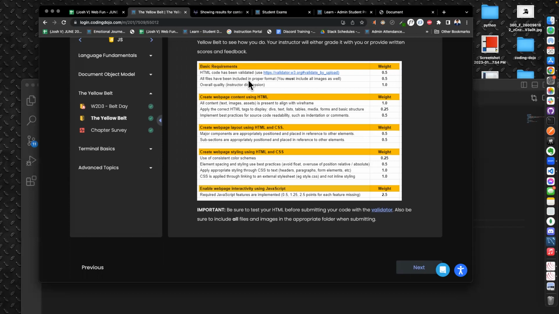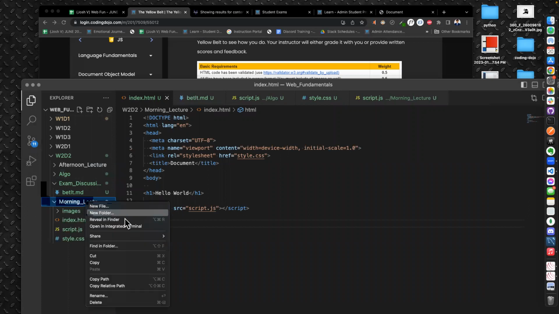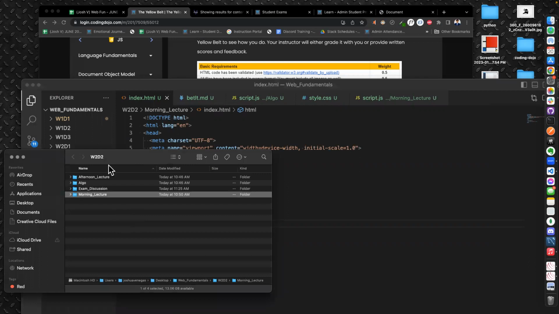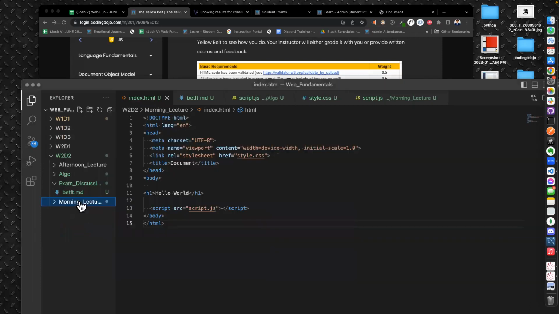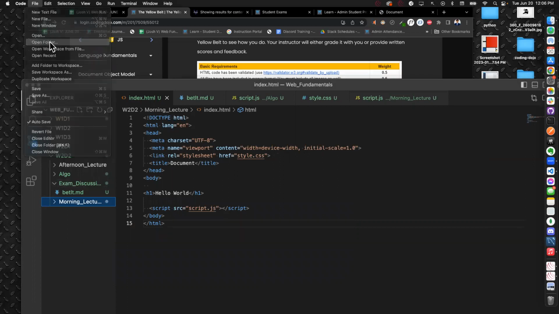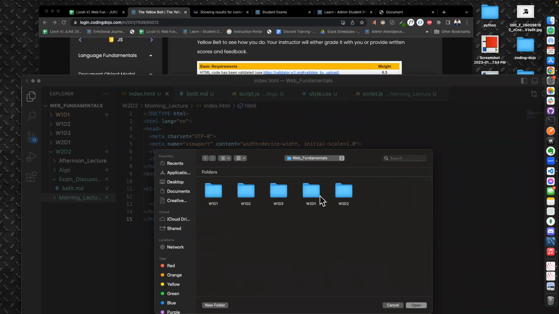Now, the next half point is a pretty easy one. All files have been included in proper format, and you must include images as well. So what that looks like is this, for example. I'm just going to use this as a reference. So reveal in Finder. Let me just open the folder so I can show you guys what I am looking for.